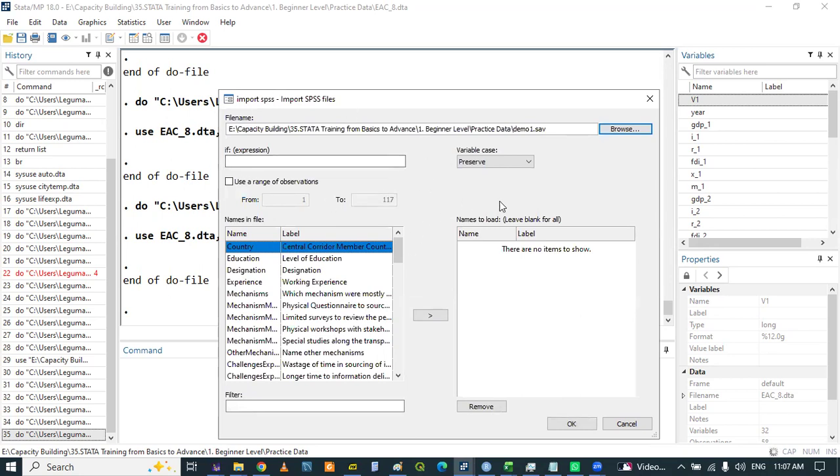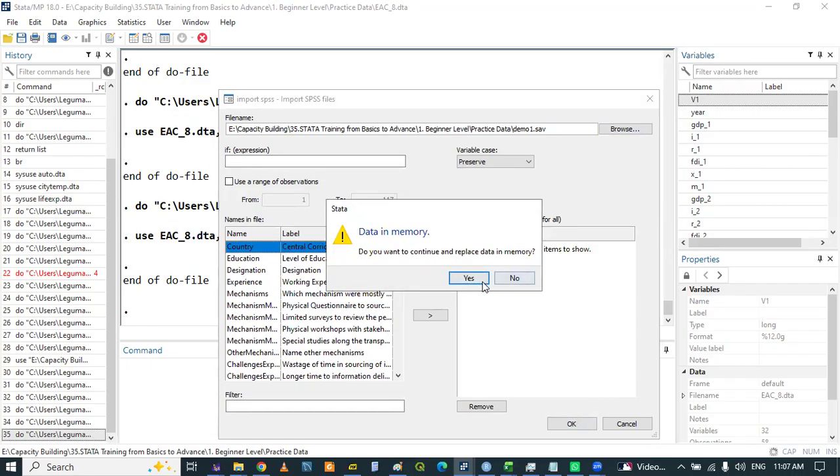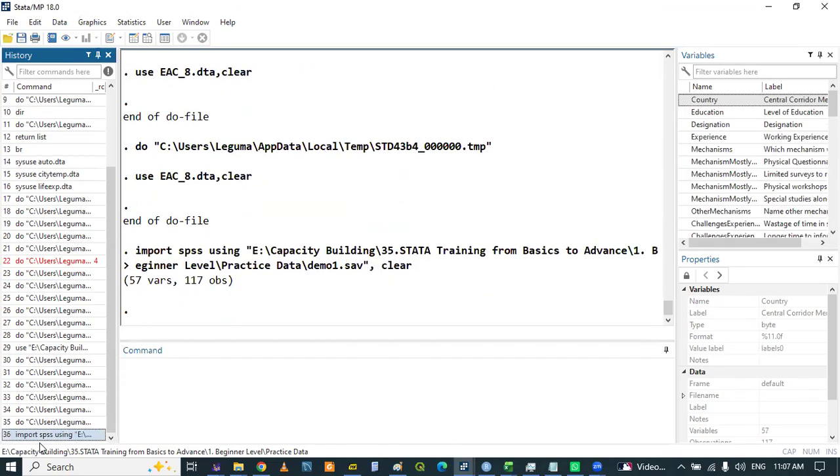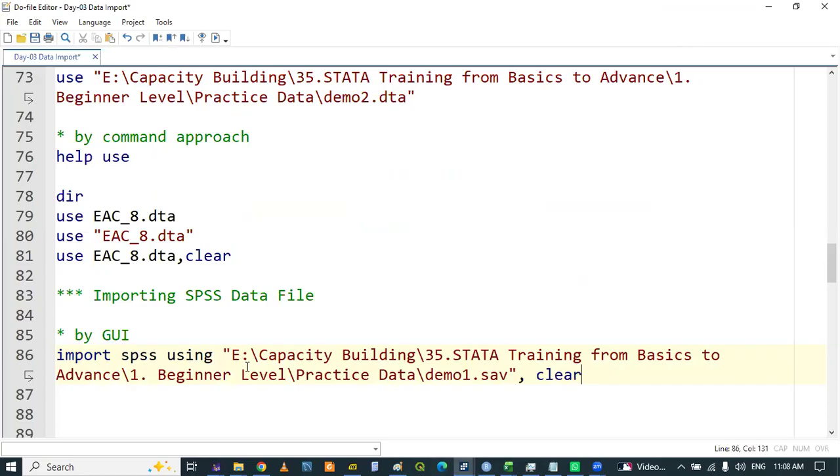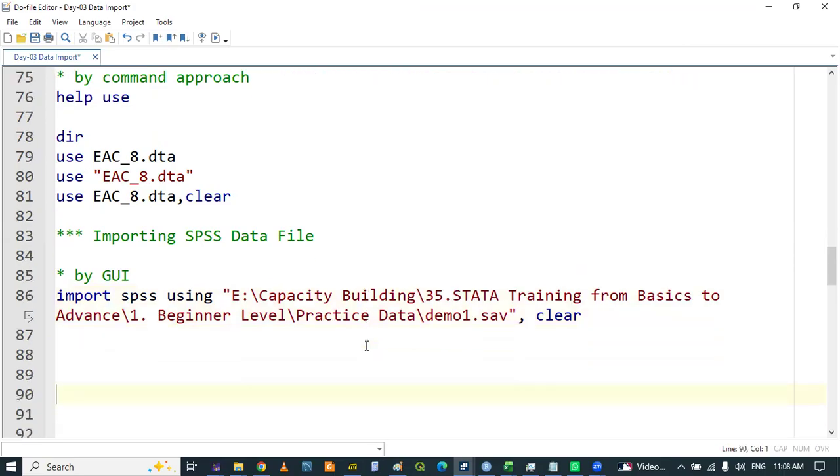Here I have several options, but I urge you to ignore them for now. You just say okay. It asks if you want to continue and replace data in memory, you say yes, because it will impose the command clear at the end. As I said earlier, if you import data by GUI, STATA will print the complete path for you. So even if you don't have a working directory, it is not a problem. You didn't set a working directory, but by command, here now we know for sure that our command is import SPSS.